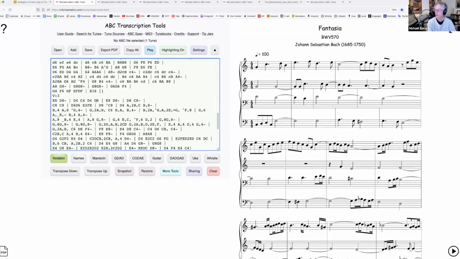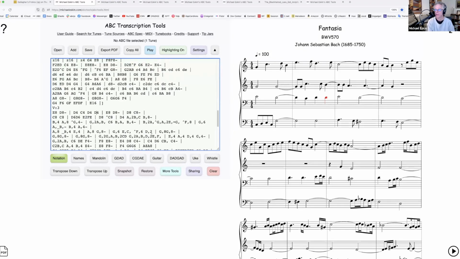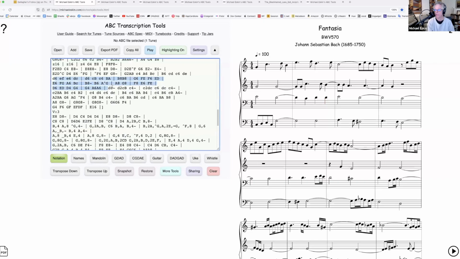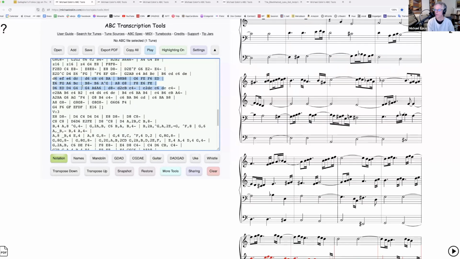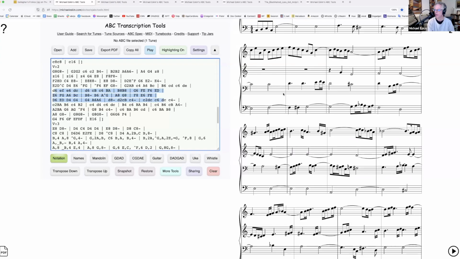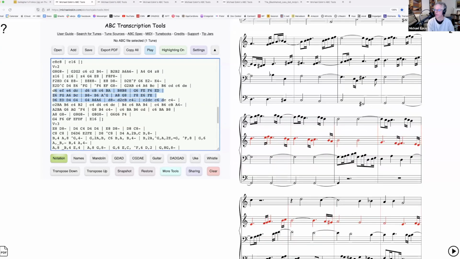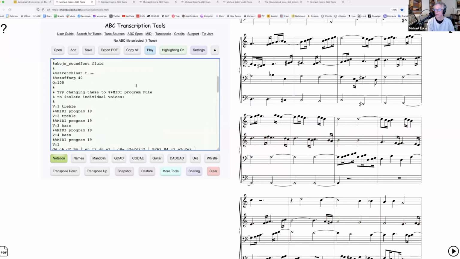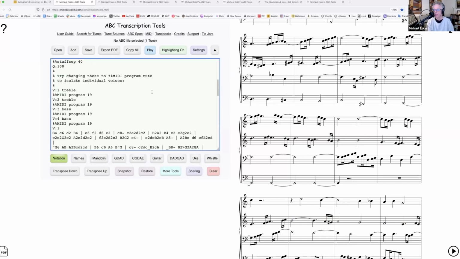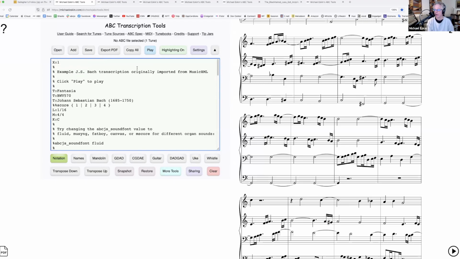Or alternately, you say, show me where these notes are in the tune here, and it lights it up for you. So that can be very, very handy. And it explains in the ABC where it sets the instruments and all that, so you can play with it. So that's kind of fun.